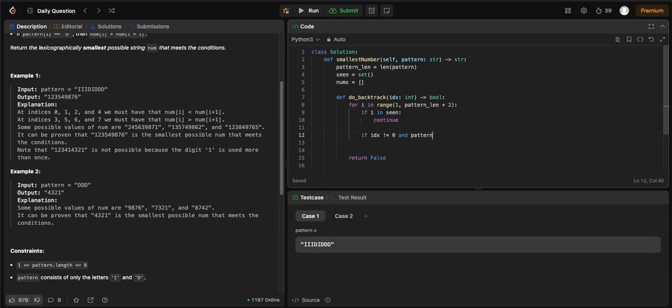Okay, let's think about the logic. If we do pattern index -1, it will get the pattern we want, and we also want the previous number. So actually, let's do it like this. If index is not equal to 0, and if the previous number, we don't have to check for equality because we can only use each of them once.